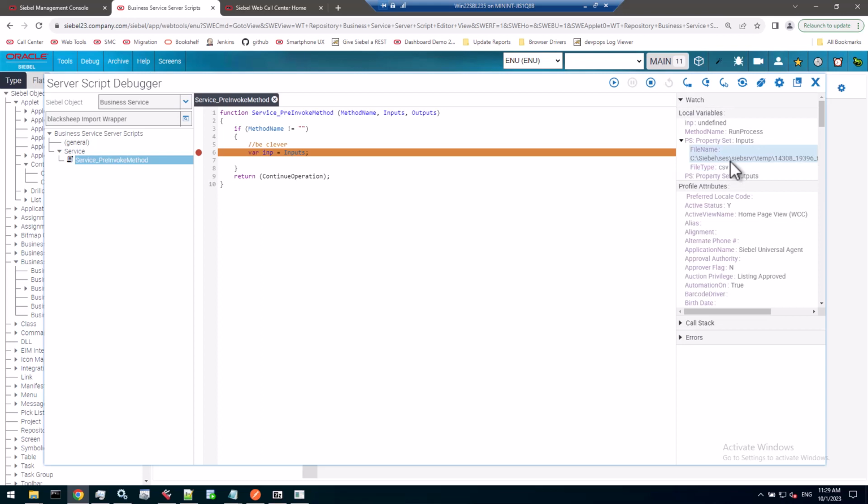So that, of course, the input property set is passed to the workflow process. So all you need is to set up a exactly named workflow process property called file name. And the workflow will be able to pick up the file from the Siebel server temp directory. That's the Siebel server where your object manager is running, by the way, if you're worried about having too many Siebel servers.